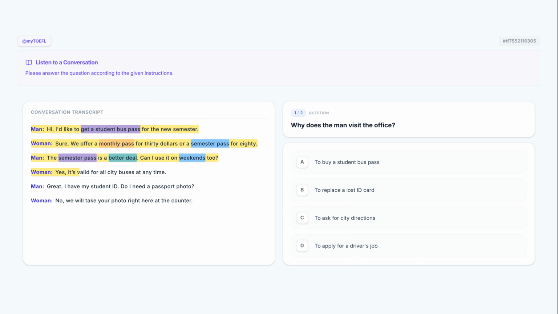Woman: Yes, it's valid for all city buses at any time. The staff member confirms the pass is valid for all city buses. This at any time availability is a key detail that confirms the pass works beyond just school hours.